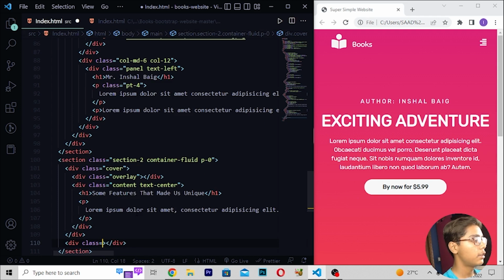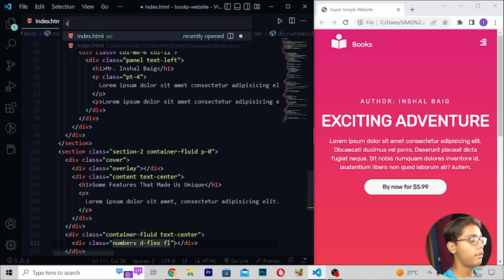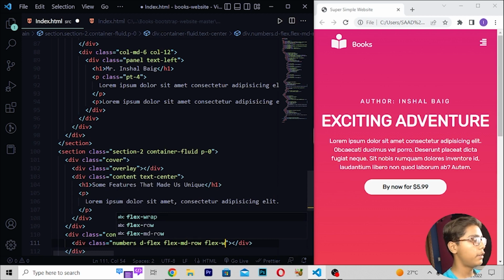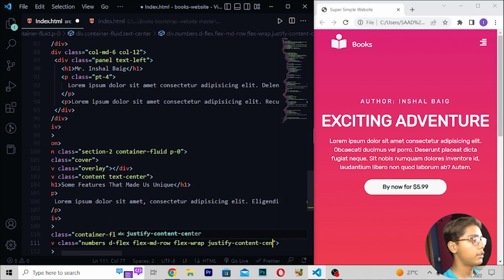div class container. And then when you've written this, here I will be now writing container dash fluid. Then here I will be writing text. And then when you've written this, here I will be writing center. Right here div class numbers. And then right here d-flex flex-md-row. So here I will be now just writing d-flex flex-md-row. Then right here flex-wrap justify-content. Then here I will be writing send time.